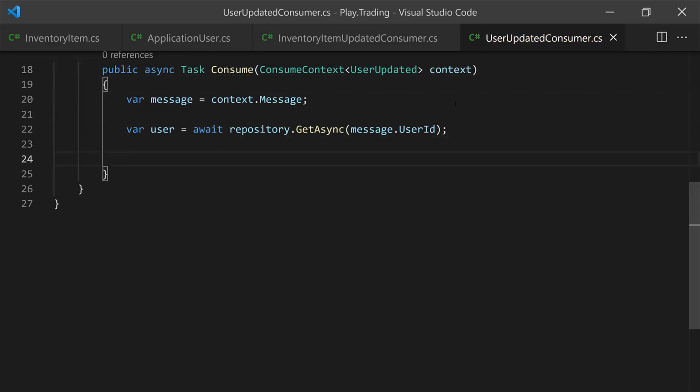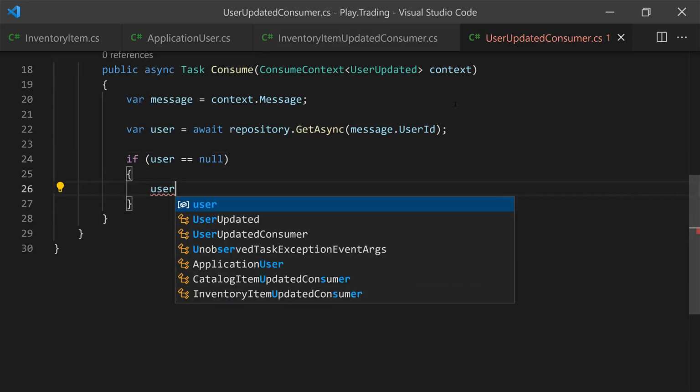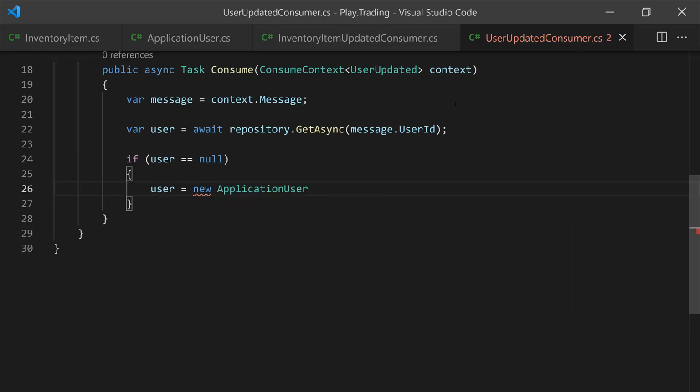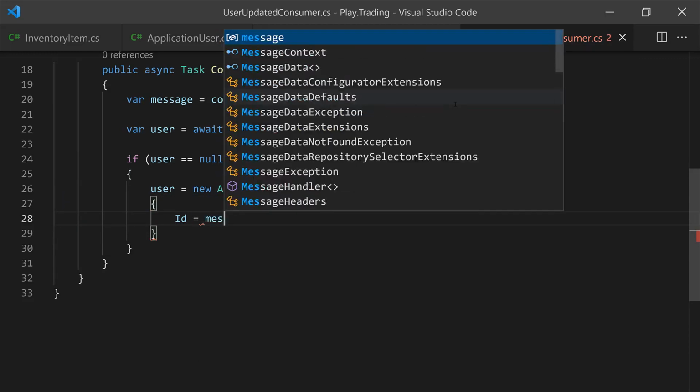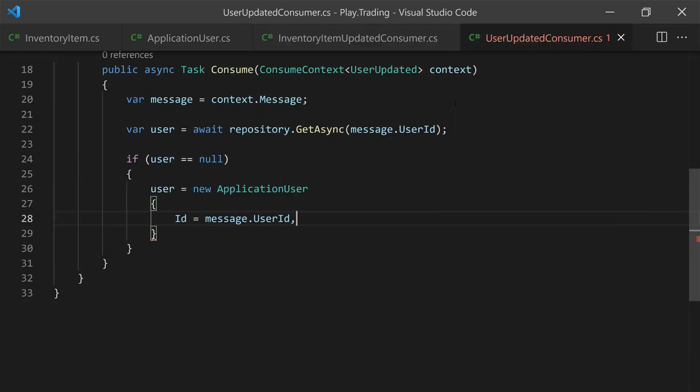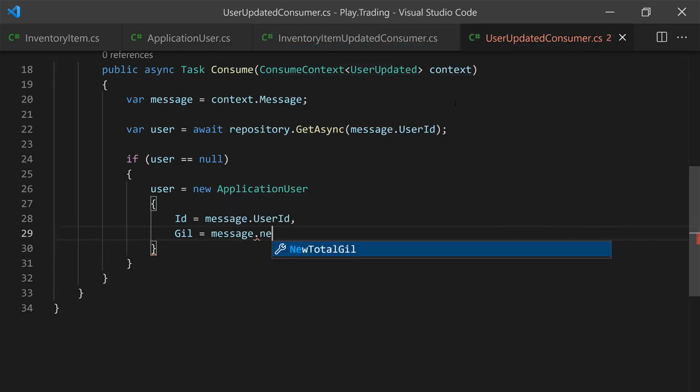And now we have to do something depending on if we find the user or not. So if user is null, we will just create a brand new one. So we'll say user equals new ApplicationUser. And here we'll say the data ID is message.UserId, and the GIL is message.NewTotalGil.